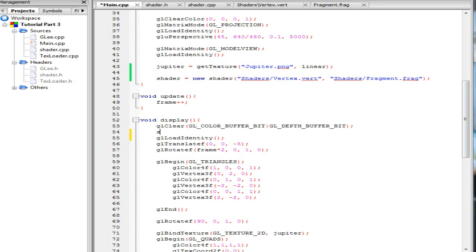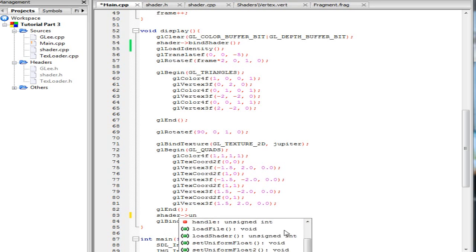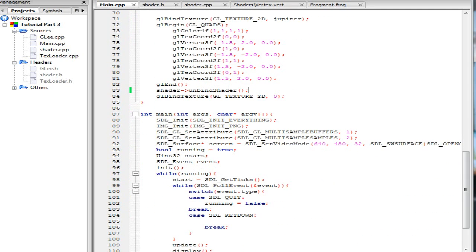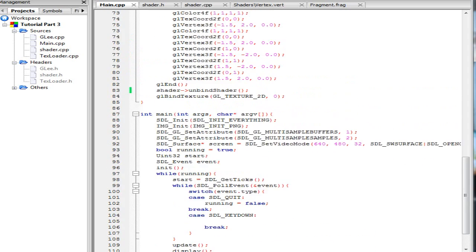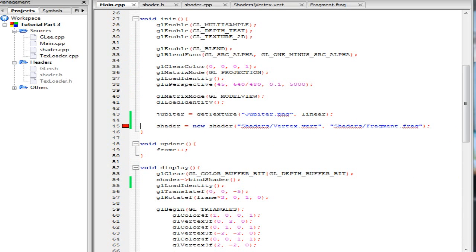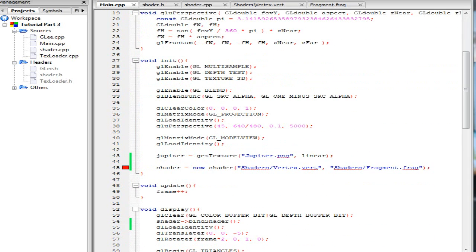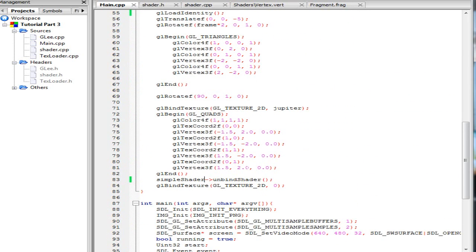Now let's see. Inside the display function, we're going to do shader.bind shader, and then unbind the shader later on. Now we don't really need to unbind it at the moment, it'll be fine, but you know, it's always nice. So hopefully if this code all works, which it doesn't... Oh right, I know. I called it simple shader, didn't I? Not just shader. Yeah, and there's still other matters to sort out.